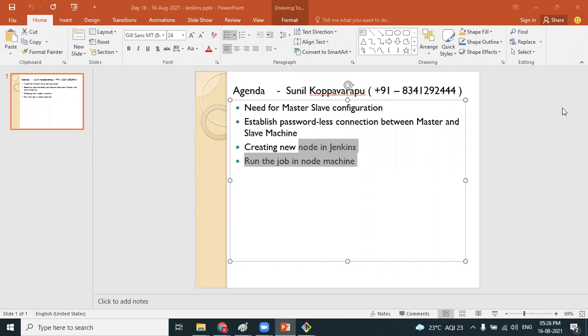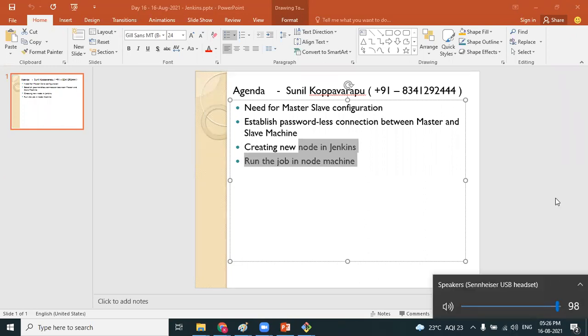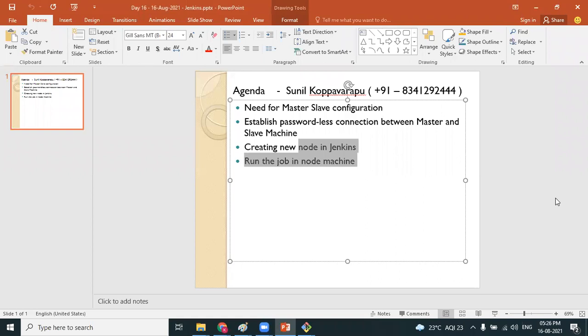In the last class we touched on security in Jenkins, giving the right privileges to the right people. Apart from that security, is there anything more related to security? No, that's enough with respect to security options in Jenkins. Nothing more is required.